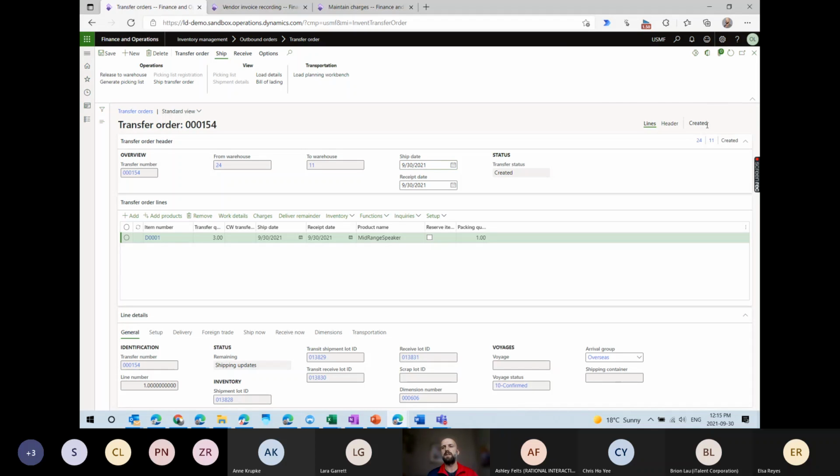That's number 2. But at the same time, what the system actually did, when I confirmed my load, if you look at this right now, you see the status of that TO was created. But when I refresh it, you'll see the status has changed to shipped. So the system automatically, when I confirm my load, shipped my transfer order.